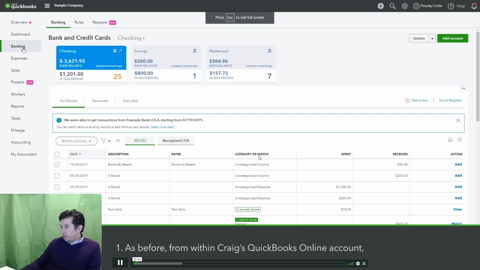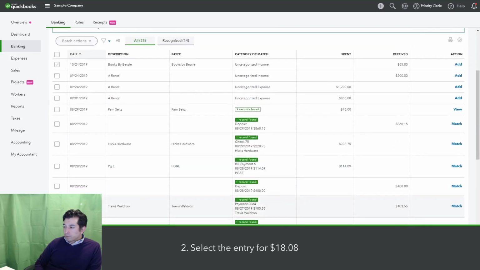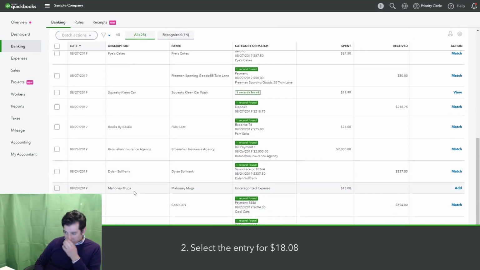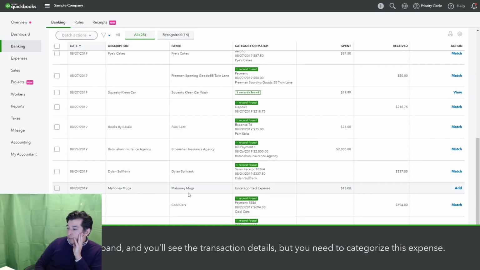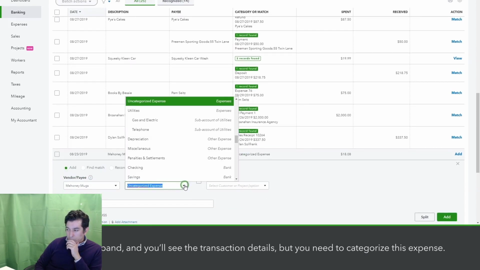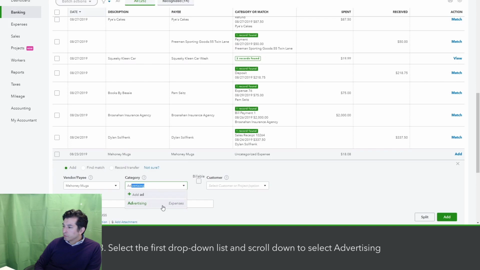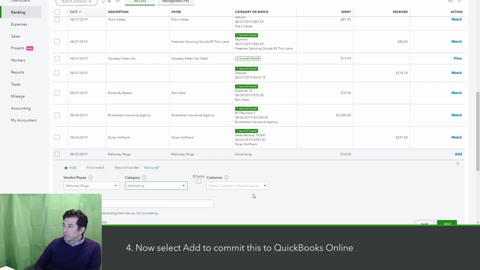As before, from within Craig's QuickBooks Online account, select For Review to go back to the banking screen. Select the entry for $18.08. The entry will expand, and you'll see the transaction details, but you need to categorize this expense. It's currently marked as uncategorized because the bank wouldn't know how to categorize it. Select the first drop-down list and scroll down to select Advertising. Now select Add to commit this to QuickBooks Online.